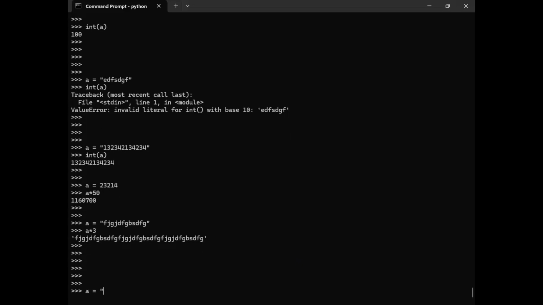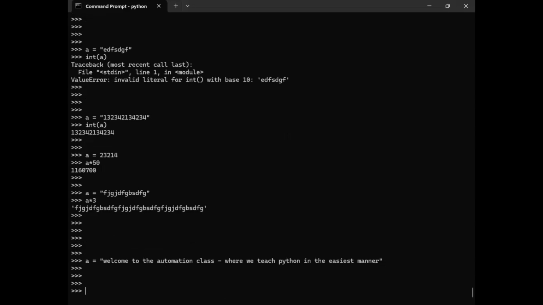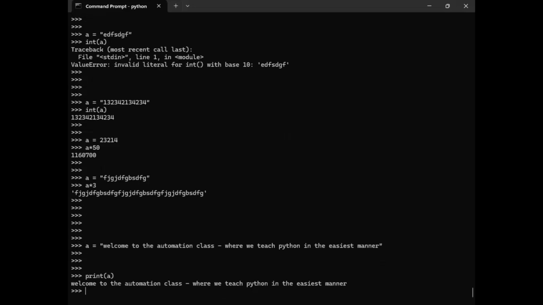Now let me show you something. If A is a string, like A string is "welcome to the automation class where we teach Python in the easiest manner." What is this? This is a string. I just saved this. If I need to print this message in front of the user, I will use print. So the user will not be able to see the backend program. Whatever I am giving in the print, the user will be able to see. Is this point clear?